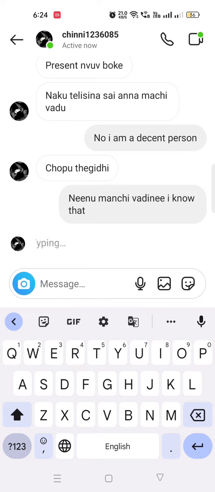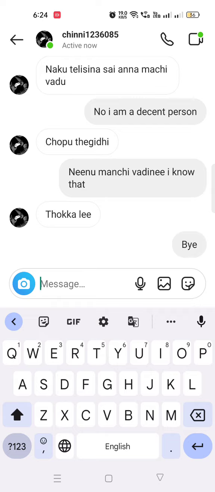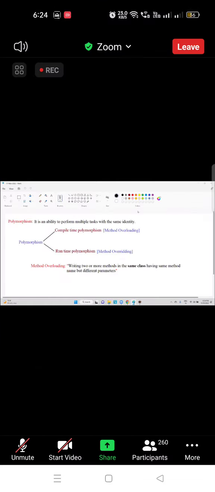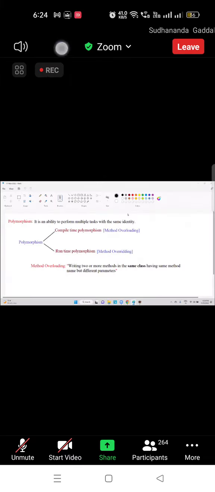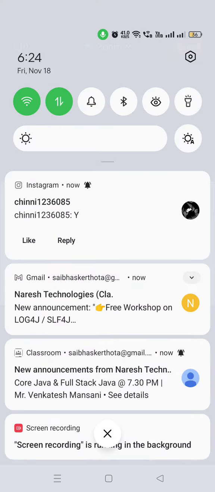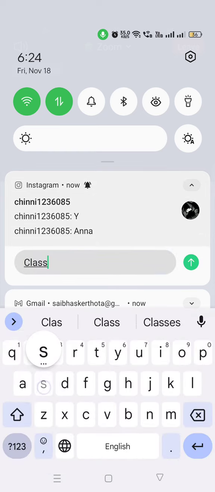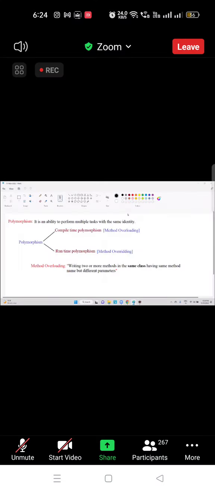So let us start our session here today. Before starting our sessions, as always, let us have a very small and quick recap of the concepts covered in yesterday's class. Yesterday we started discussing polymorphism. Polymorphism means the ability to perform multiple tasks with the same identity. There are two types: compile time polymorphism and runtime polymorphism. Compile time polymorphism is most commonly known as method overloading. Runtime polymorphism is most commonly known as method overriding.